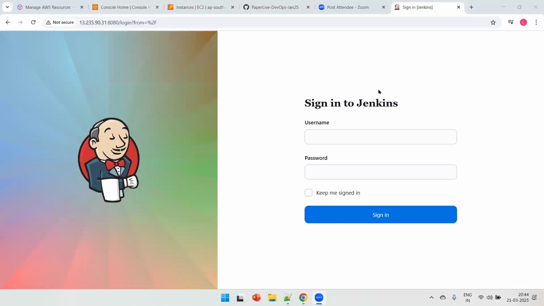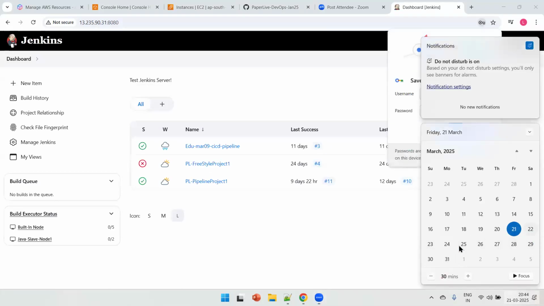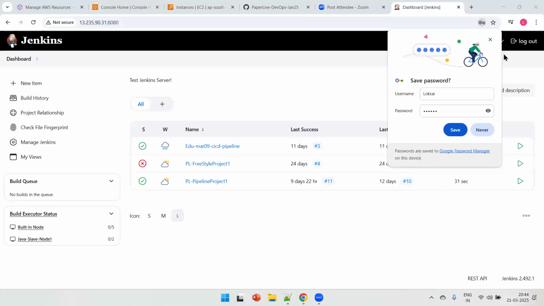Okay, now my Jenkins server is up and running. Let me log in. What is the password? It's Friday, right? Yeah. And then RL.